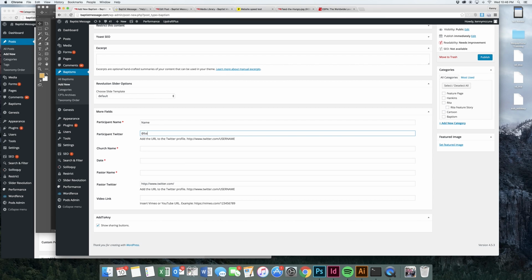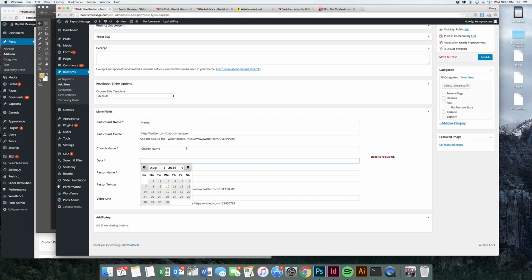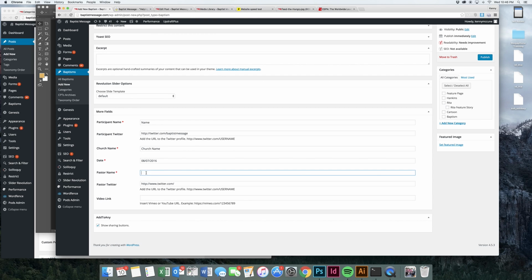Instead, it's going to be just like it says down here underneath, twitter.com/baptistmessage. You put that in there. Church name is required. It's letting us know that. And so then you can type in church name, and you can choose the date on which it happened, the pastor name, and you can add a pastor's Twitter if you want to, or you can just leave it blank. If there's a video, then you can insert the link for it here.